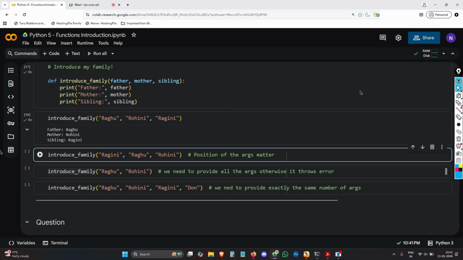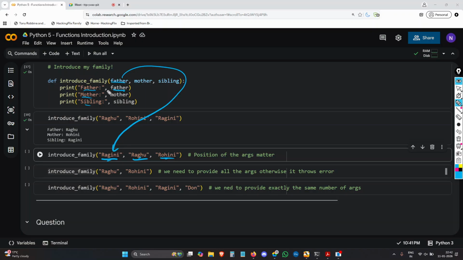Got it? Now be with me. I have given Ragini first, Raghu second, Rohini third. What do you think it will print now? Will it understand on its own that father is Raghu, mother is Rohini, and sibling is Ragini? No, because it will just check: in first, father is there. What corresponds to father? Ragini. Okay, in place of father you put Ragini.